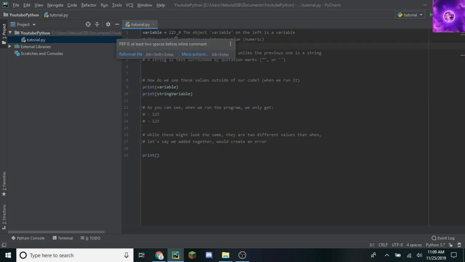So the variable equals 1, 2, 3. This part right here is the variable. The 1, 2, 3 is basically the integer value, so it's a numeric value. This is another variable that I named string variable. If I were to have it as variable with a capital letter, that also works. However, just for the sake of simplicity, I'm just going to keep this string variable.